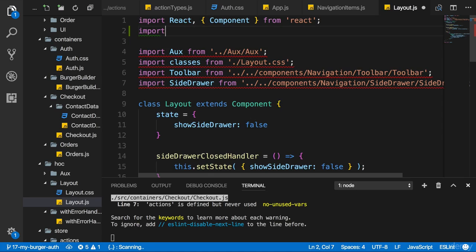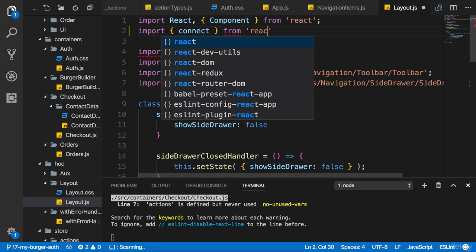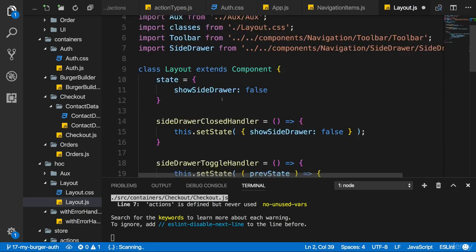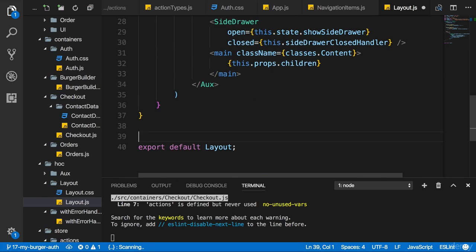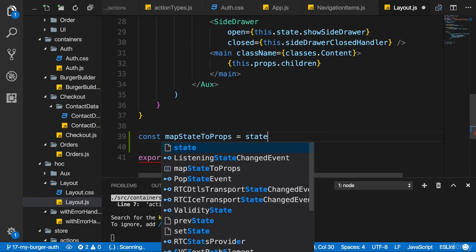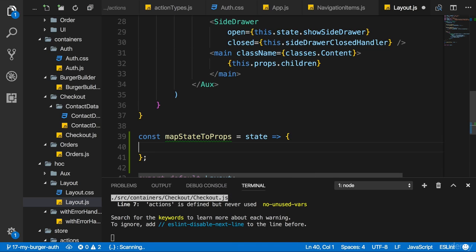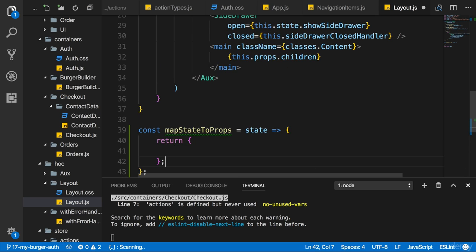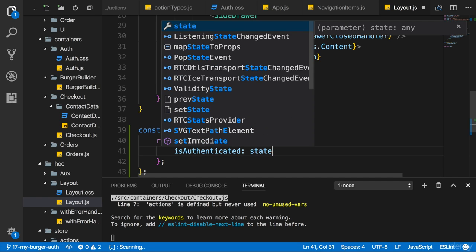So I'll import connect from React Redux here, and I will connect my layout. Now I'm interested in some state, so I'll add the mapStateToProps constant here. This will be a function where I receive the state as always, and I return a JavaScript object where I do map some props to slices of my state. And I want to create a property which I'll name isAuthenticated, and I'll bind it to state.